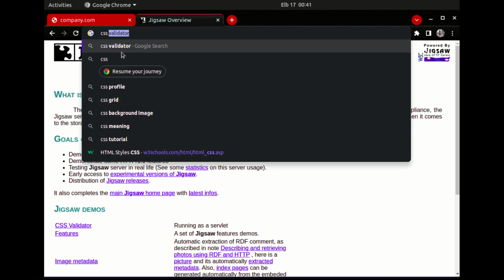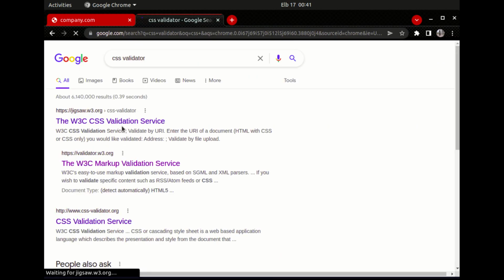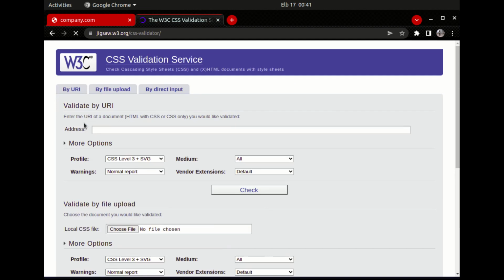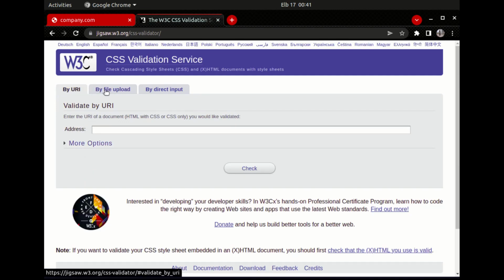As you can see, you search CSS Validator, and you can see the jigsaw site that we just put up. So you can press on that, and here you can do the same as we did with the validator for HTML. The same thing we can do by file upload or by direct input. I'm not going to do file upload because we have not separated our code first.